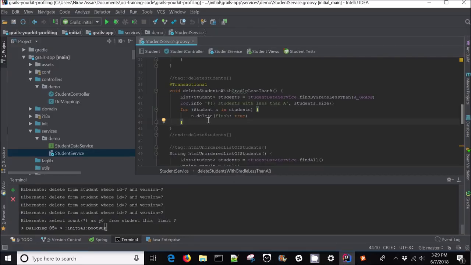Let's look into the code. What's going on? A for loop indicates that each student is being deleted individually. There's the issue. I'll leave the solution to that as a puzzler.